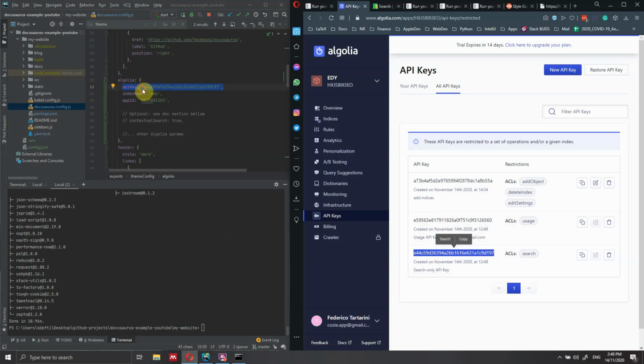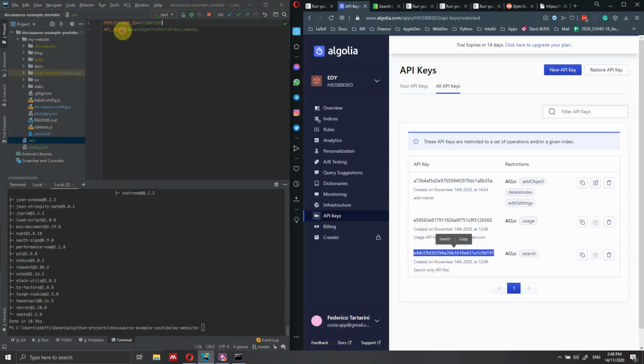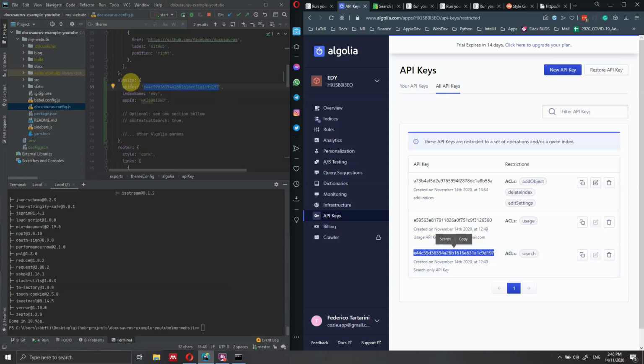So as you can see, the API key that we have here is different from the API key that we have in .env. They are two different API keys. The first one is this one that can add objects, can delete index and edit the settings, while the second one is only for search purposes. Okay, so this is okay if it's going to be on GitHub and it's going to be exposed. No problem about that.